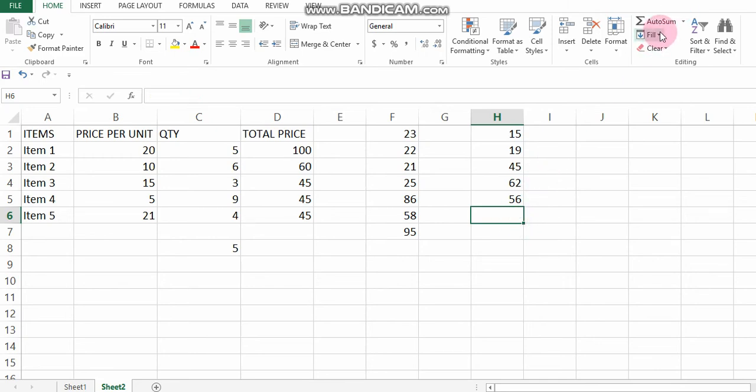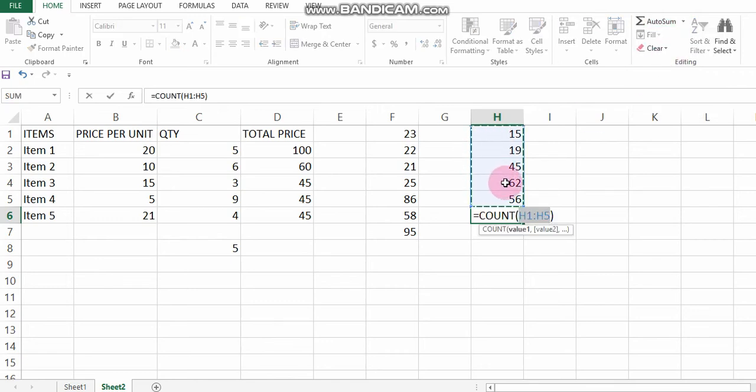Same way you can do it with maximum. Max function, maximum is 62. So this way you can calculate count. Count is to count the total number of values. How many values are there? You can count 5, but suppose you have a long list, so you can use this function as it is giving the count of the values.